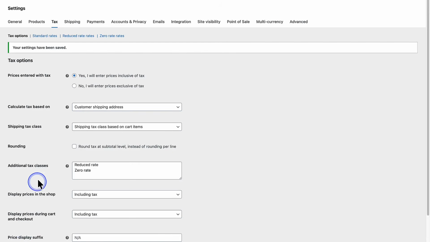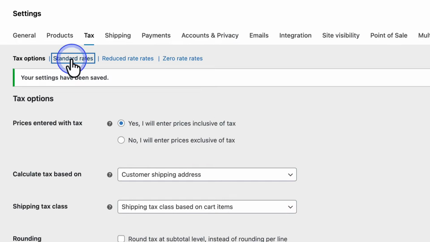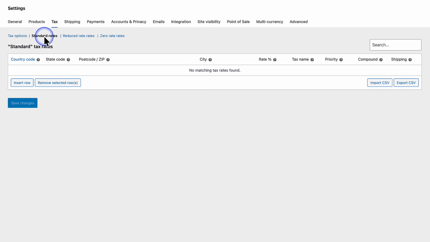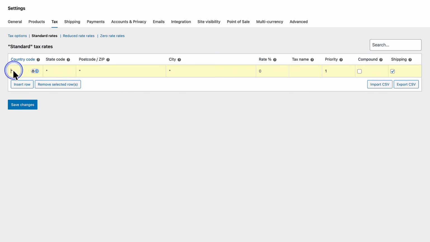Next, we can make our way to the Standard Rates tab. Under the Standard Rates tab, you'll see a table where each row represents a tax rule. Most stores only need standard rates. To add a new rate, click Insert Row. And in this example, below country code, we'll add GB for Great Britain and leave state code, postcode, and city empty.